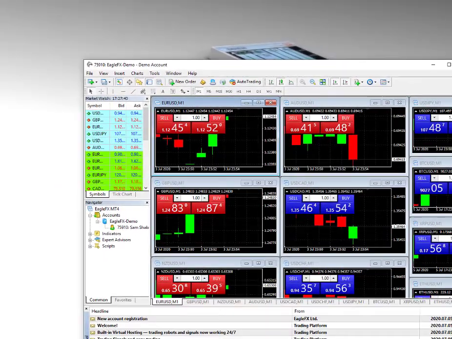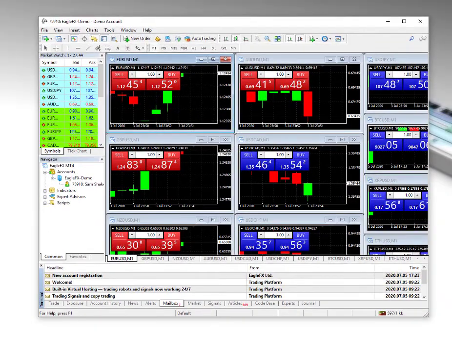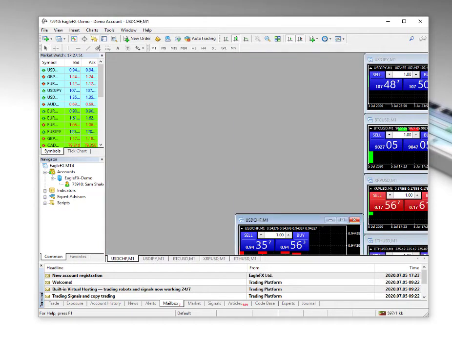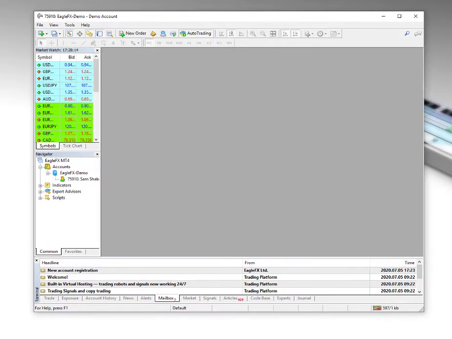You will get your Metatrader 4 platform opened up. I can tell you now, we're not going to need any of these charts. Alright, so I'll remove all these charts. And there you have it. We have the platform with the demo account ready to trade.